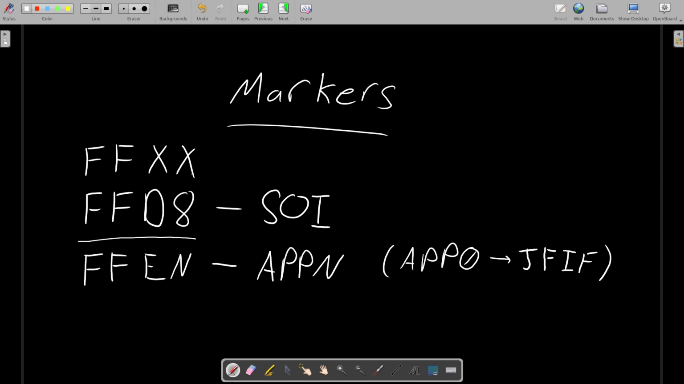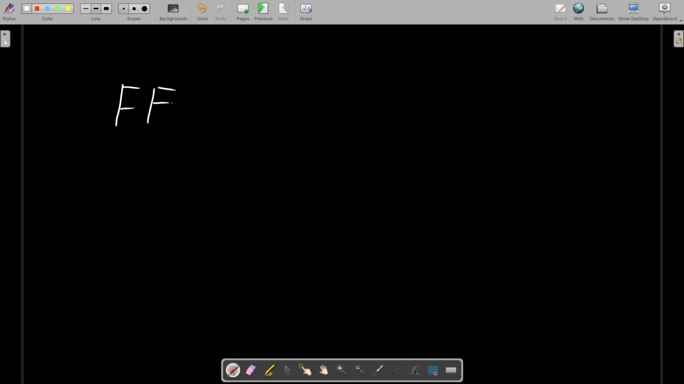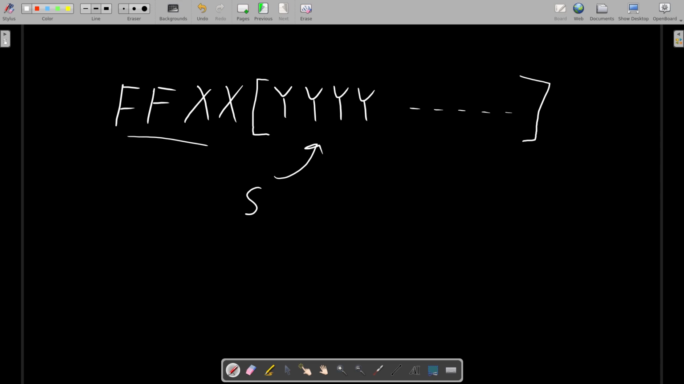So like I said, some markers, like the start of image for example, don't have any data following the marker, and some do, like the APPN markers. For the markers that do have data, after the marker, the next 2 bytes are an unsigned 16-bit integer representing the size in bytes of the data for this marker, and that includes the length bytes. So if this value were 8, you read these 2 bytes and learn that this marker is followed by 8 bytes of data. You need to read 6 more bytes.